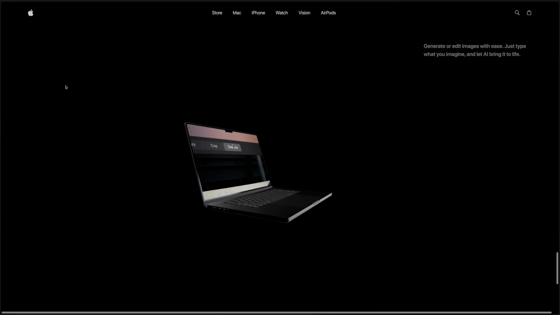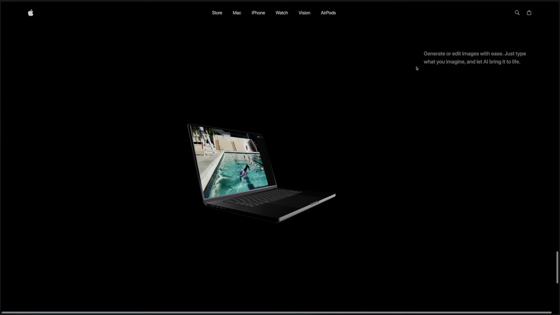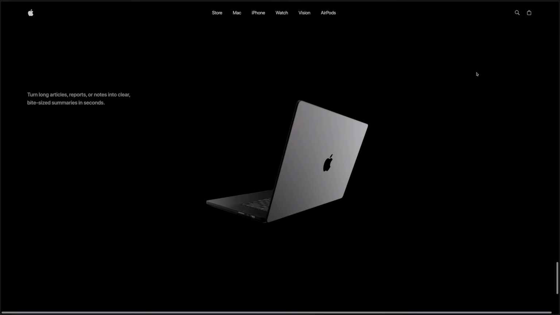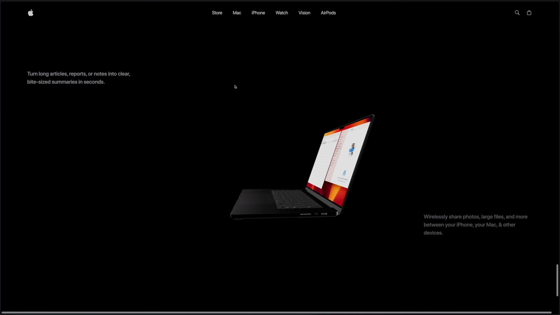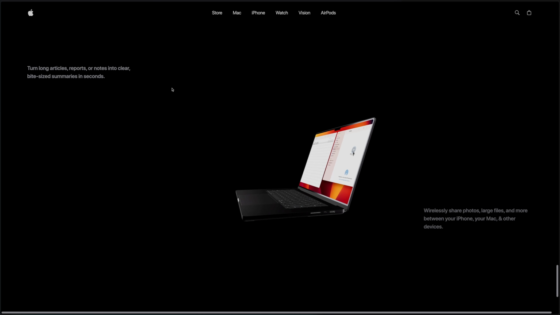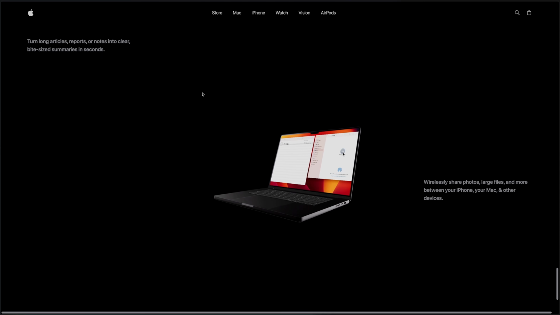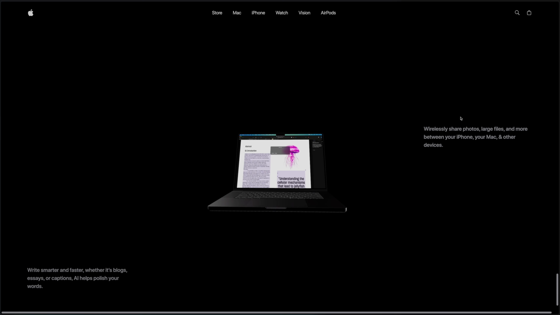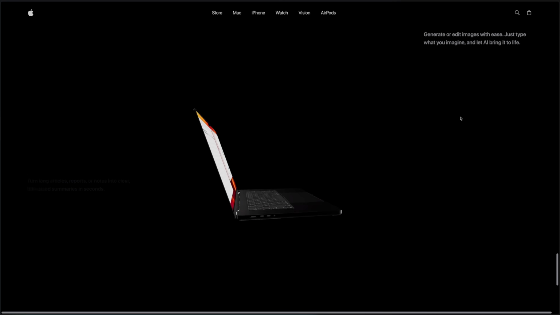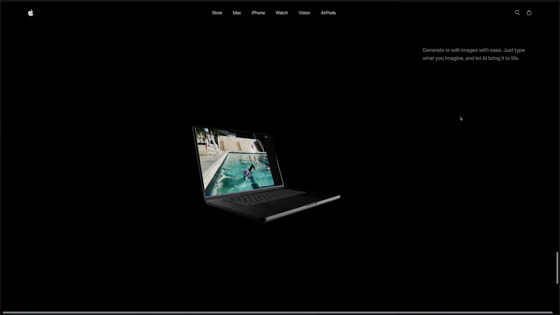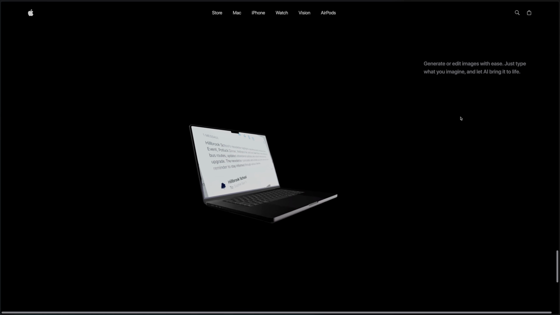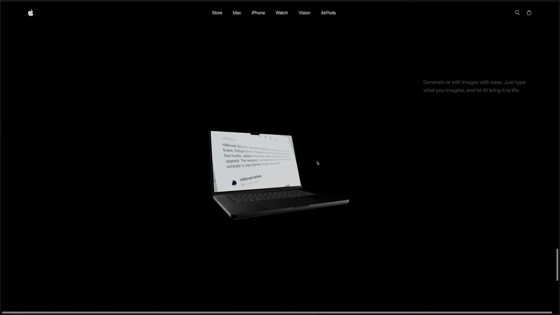Then as you scroll, the new video will load up and it'll say generate images and edit them with ease. As you continue scrolling, you'll see another one that says turn long articles and reports or notes into clear bite-sized summaries, and so on. And you can notice that sometimes we have that suspense showing up, which shows us the loading animation. Even though we preloaded the videos, it still takes some time to update the textures.